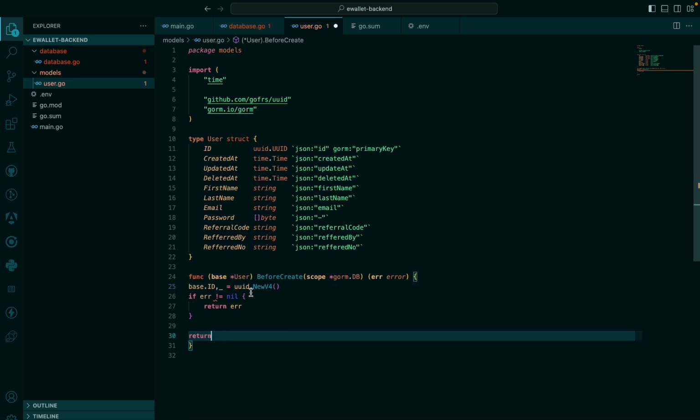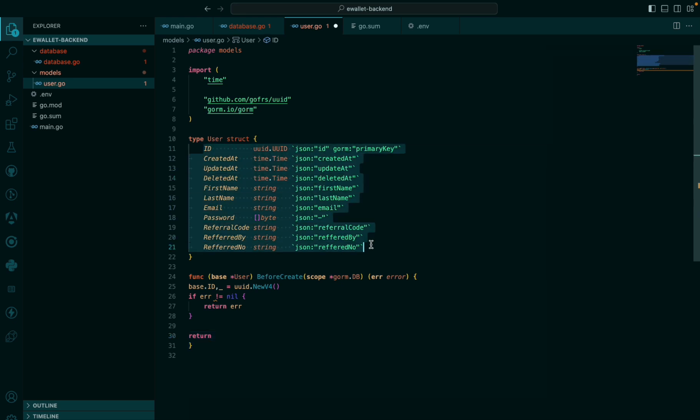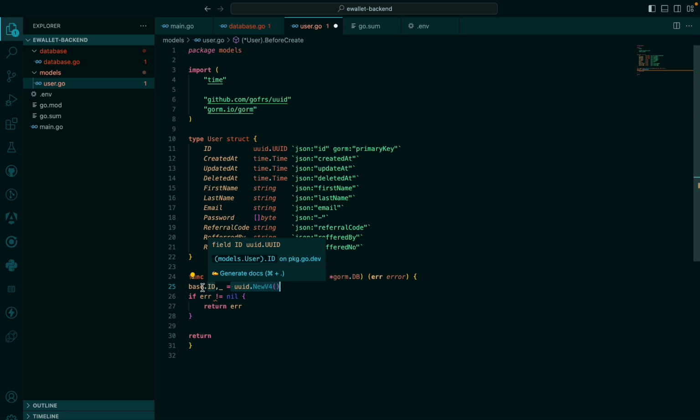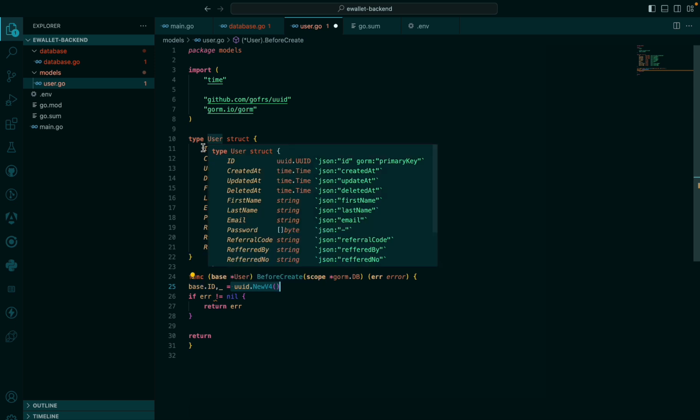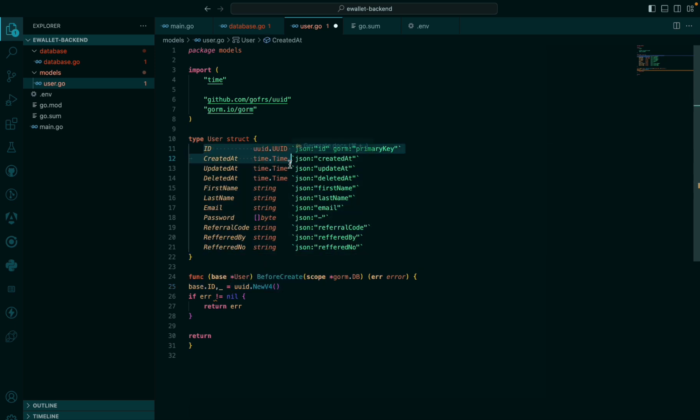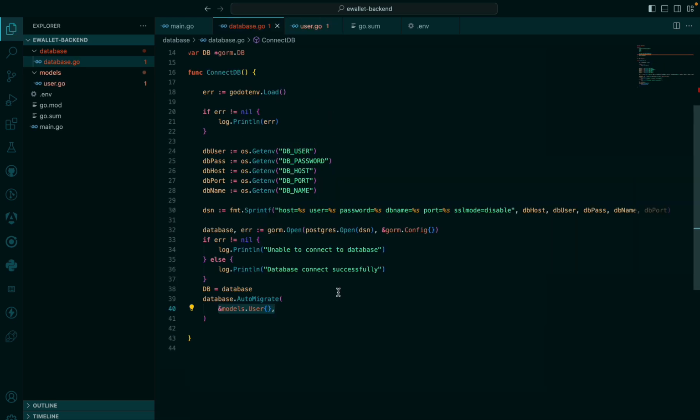So what this is just trying to do is generate base.id. Before that particular user record is created, we are creating a UUID and setting it to this base.id, that is the ID of this particular guy here. So it will create a unique UUID for every user before their record is created in our database. Having done this, let's now check if everything is okay.